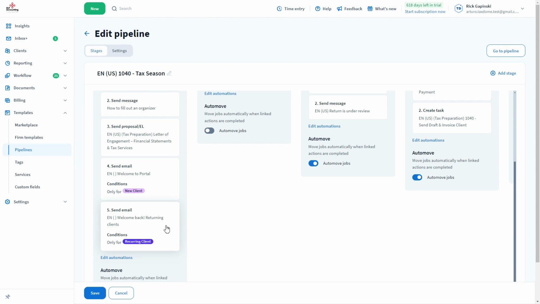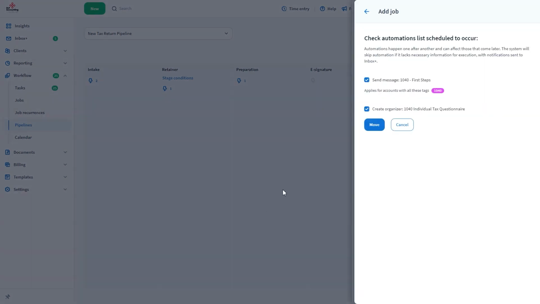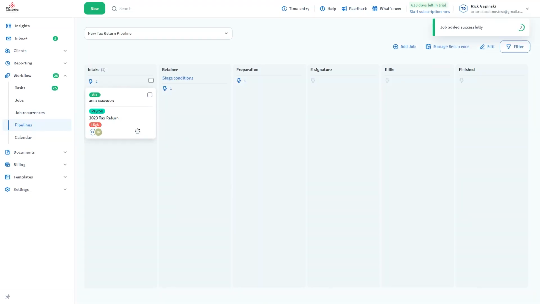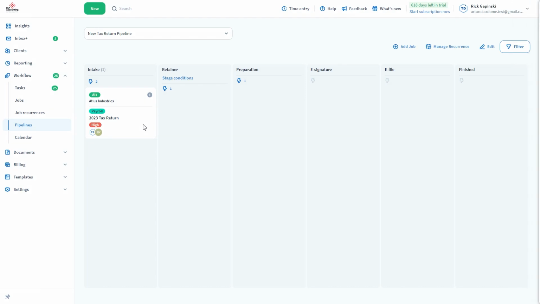So as long as you tag your clients, use these conditions to your advantage. Just make sure to test them by adding a job to a pipeline and seeing if you set everything up properly. If you try moving a client into a stage that has a conditional automation and they don't have the necessary tag, you'll see the automation here, but it won't activate. Experiment with your automations, and once you're comfortable using conditions, get ready to talk about setting up your recurring pipelines.